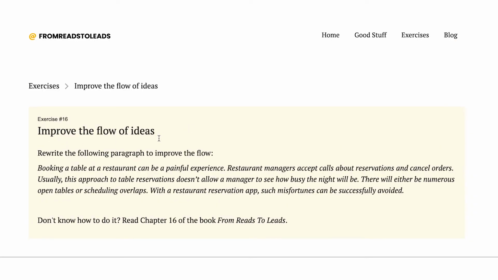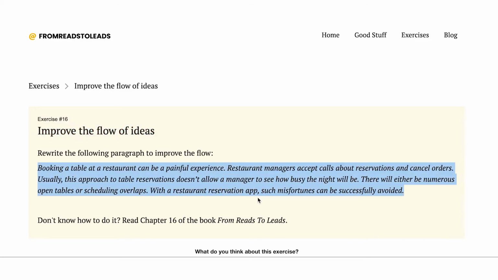You need to rewrite the following paragraph to improve the flow. Booking a table at a restaurant can be a painful experience. Restaurant managers accept calls about reservations and cancel orders. Usually, this approach to table reservations doesn't allow a manager to see how busy the night will be. There will either be numerous open tables or scheduling overlaps. With a restaurant reservation app, such misfortunes can be successfully avoided.